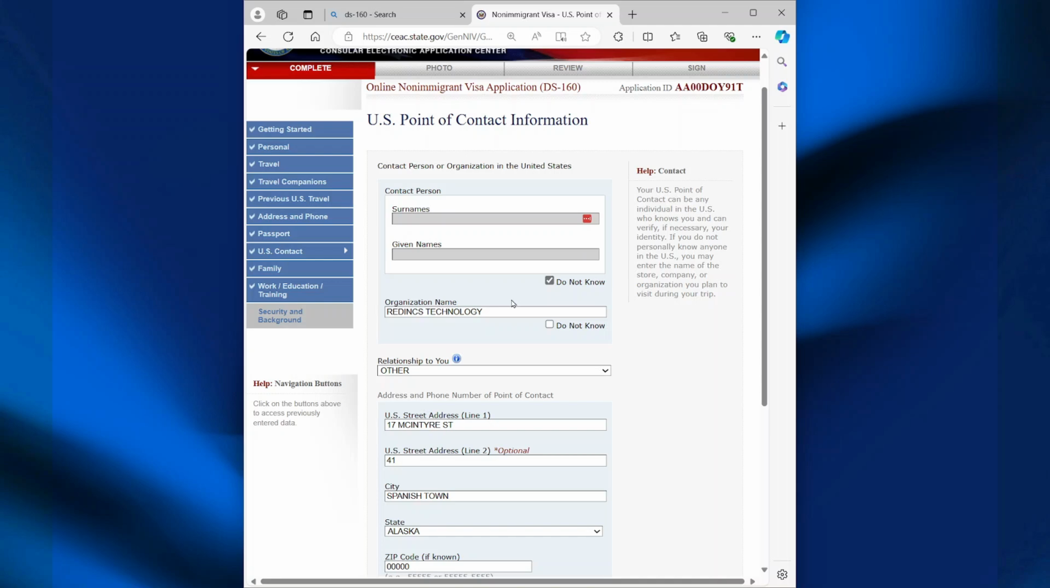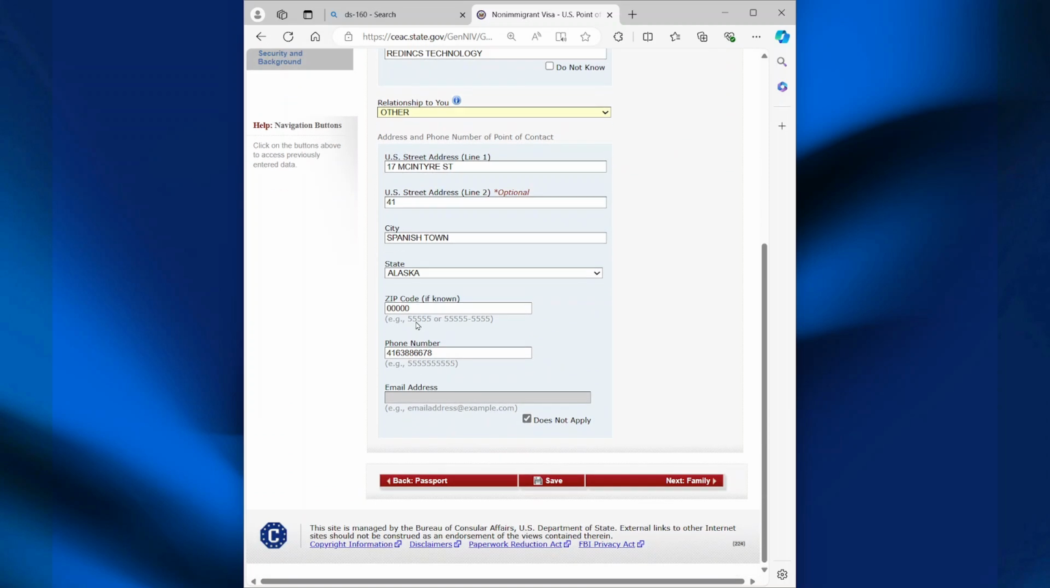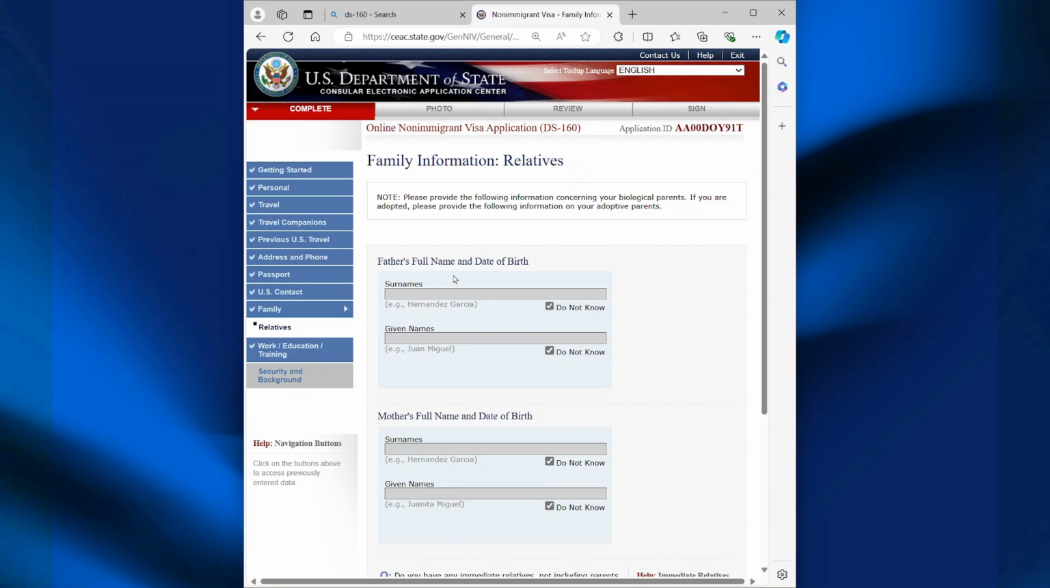Then if you're not going to a person in the United States, you must be going to an organization. So you provide the organization name, the relationship with you, and the address of that organization. Then select next to family. Here you need to provide your father's full name and date of birth.